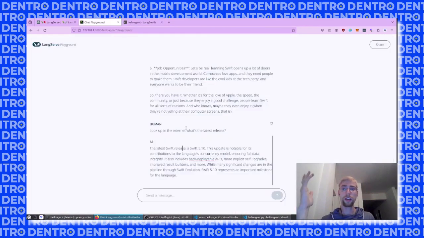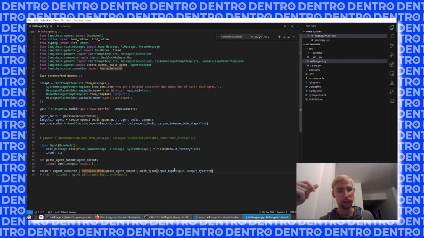All right, there you have it. This is how you use the new playground. Why it's cool, because it just looks better. It's easier to edit stuff. Not as easy to set it up first, but you saw it here. What you need is the right input type and the right output type for an agent, and you also need to make sure that you parse the output in a format that the new LangChain Serve Playground can use.